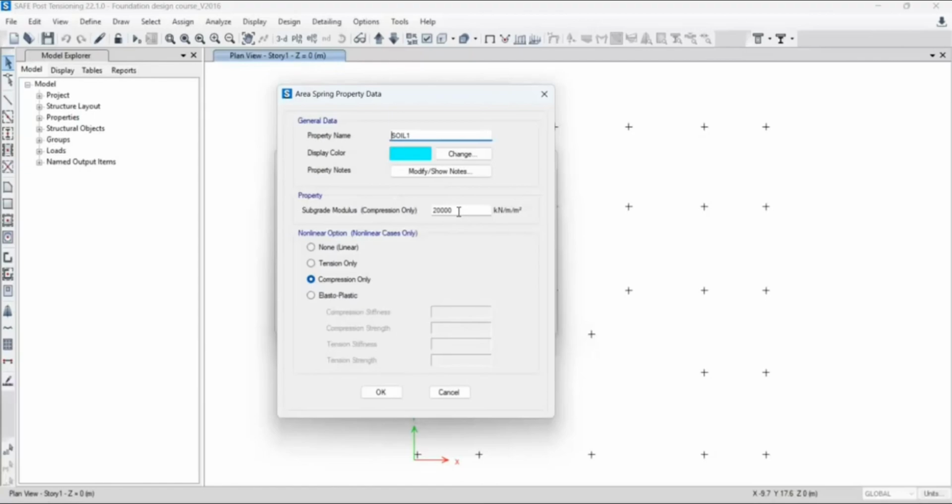We tend to assume the SBC of our soil to range from 150 kilonewton per meter square to 200 kilonewton per meter square. For this course, I'm going to take the SBC of the soil to be 200 kilonewton per meter square.